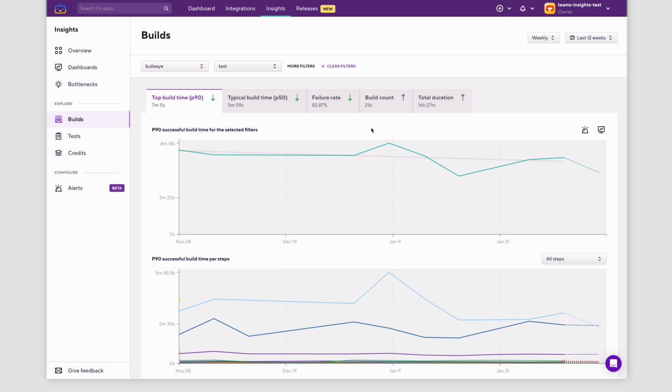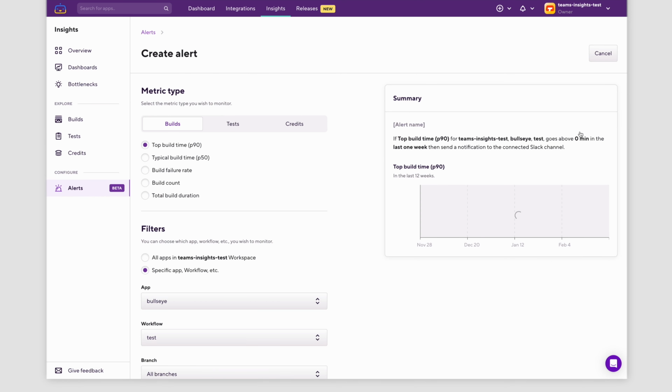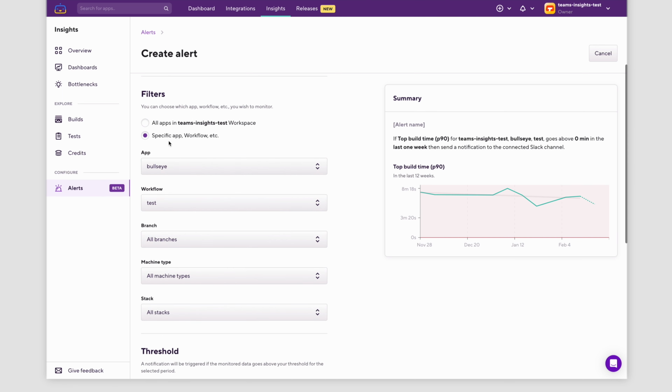To do that, you can use the Create Alert button on the right side. When you use the Create Alert button on the Explore pages, you will get to the Create Alert page where all the relevant filters will be set based on which filters you had on the Explore page. So in this specific example, we were checking the workflow's build time, 90th percentile, so that's automatically selected. And also we were checking the Bullseye application and specifically the test workflow in it. On the right side, you can see a preview of the alert.